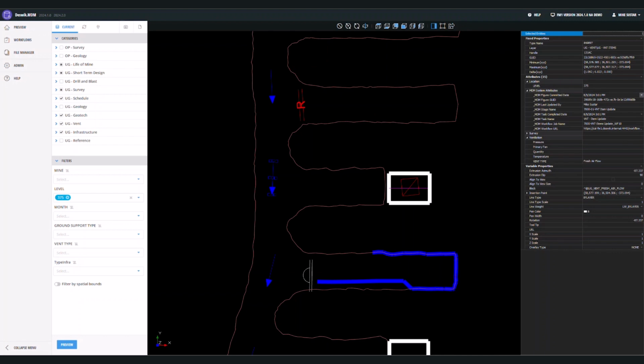In the next video, I'm going to go ahead and create a workflow that uses multiple stages and also an electronic approval sign-off process.